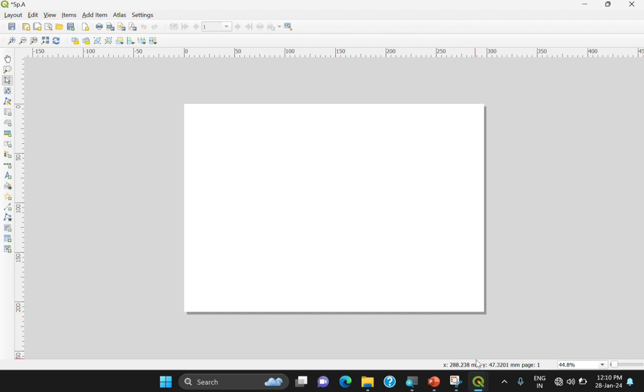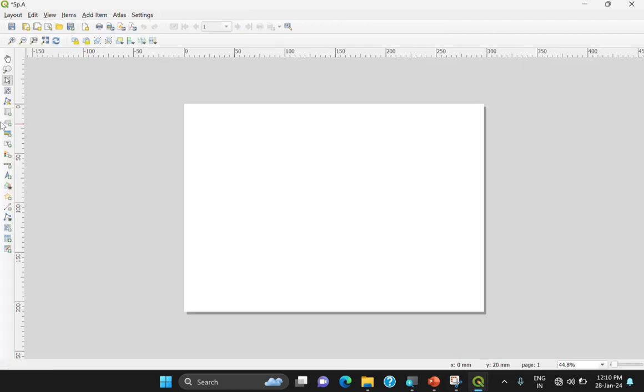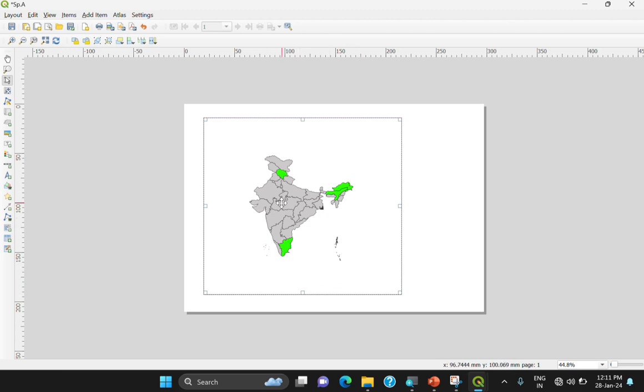and our workspace is still here with the map. In this layout, to get the map which is in our workspace to here, we have to use this tool called Add Map. Just click on that tool, it's been selected. Now drag with your mouse by holding the click. So whatever map you have done in your workspace will automatically come here, directly.